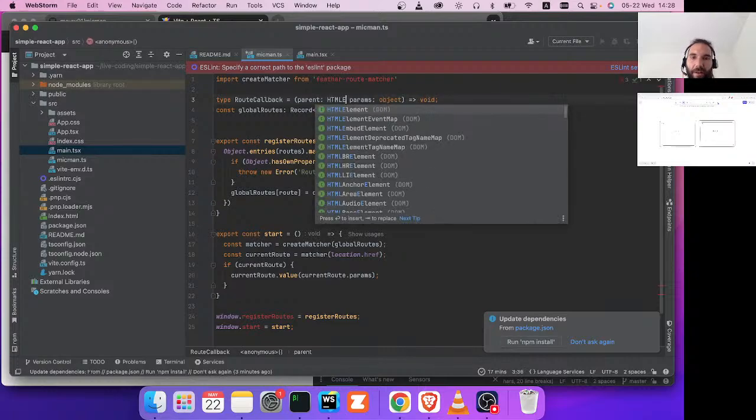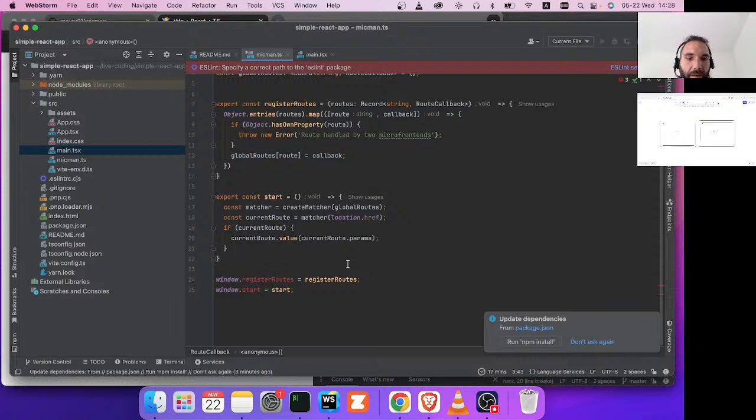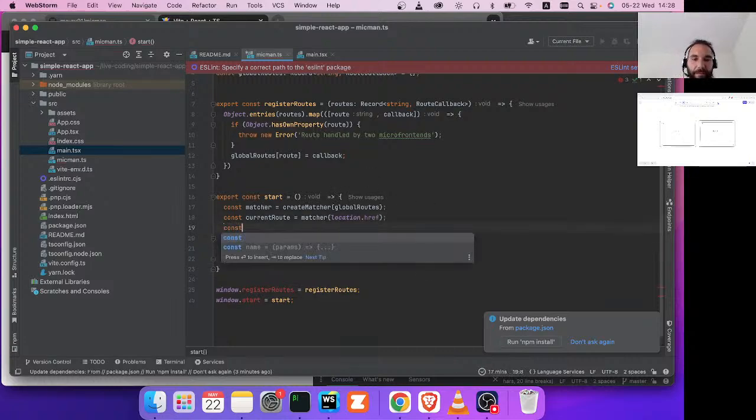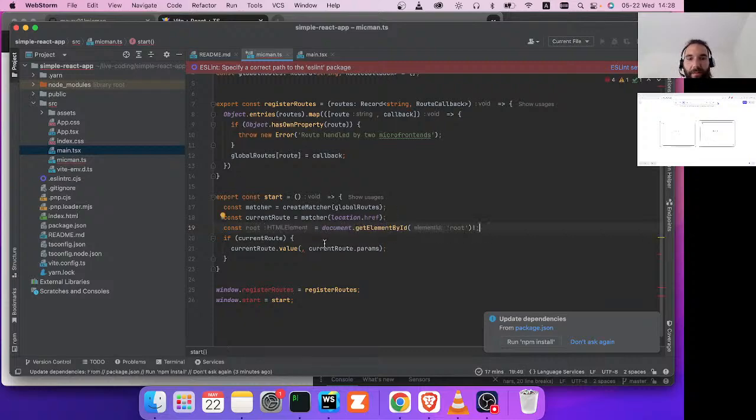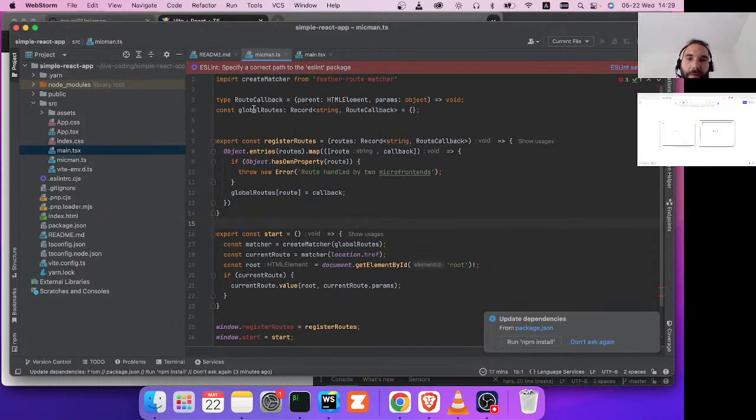So this one is an HTML element, and this one will be document.getElementById root. Now, obviously, this is not ideal, getting it every single time, but let's leave it for now, for ease. And also, this can be configurable. So now it's the micromanager that decides where the root is. And this, we will be able to use more often.